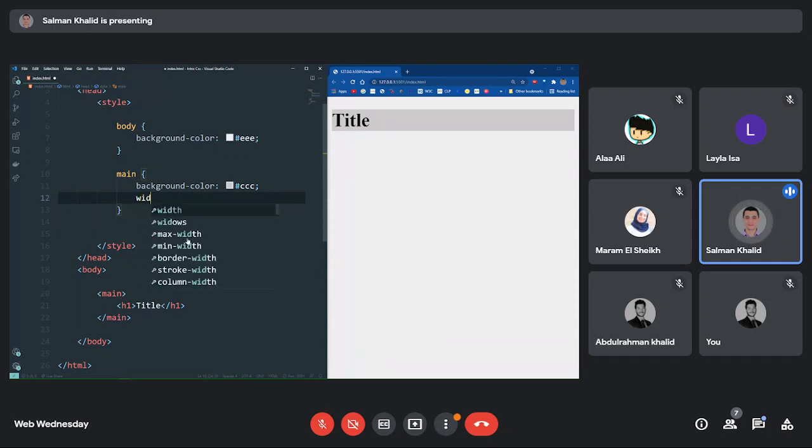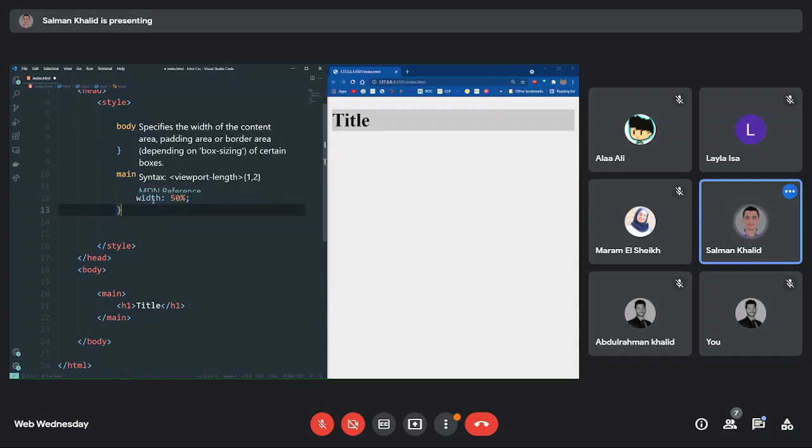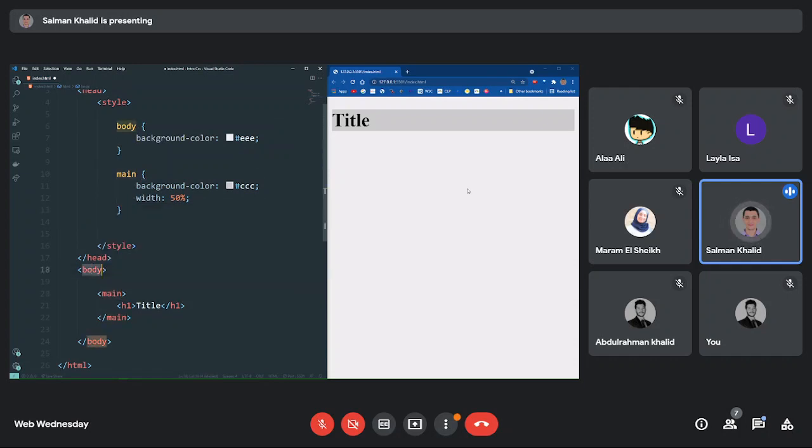So let's try this. If I set the width of my main to be 50%, we discussed this in later sessions, but I will say it quickly again. 50% here will take 50% of the width of its parent. So the parent of the main is the body. If the body is taking 100% of width, the main will take only 50%. When I save, you'll see here it's taking 50% of the width of its parent, of course.